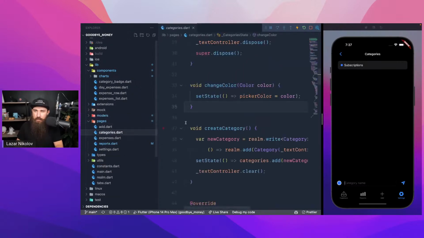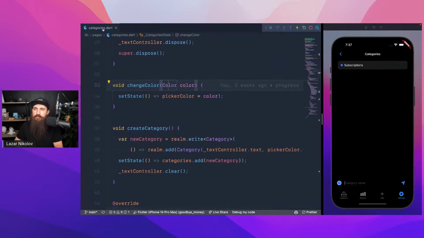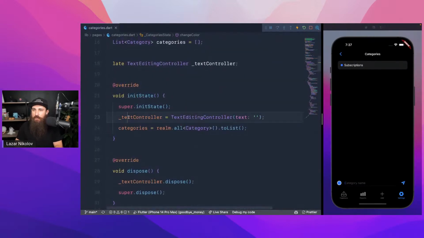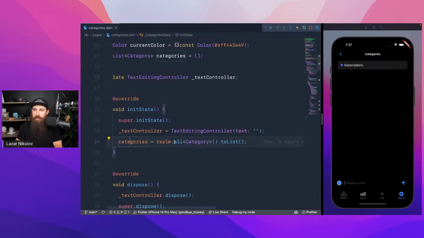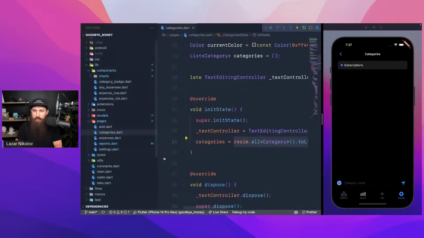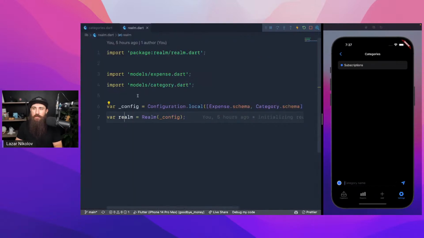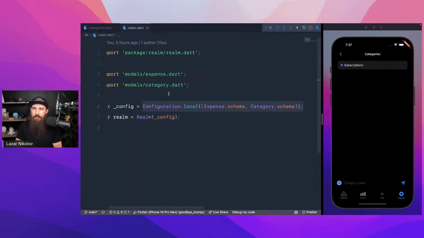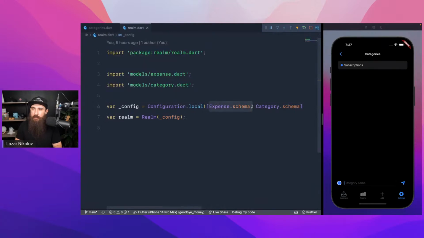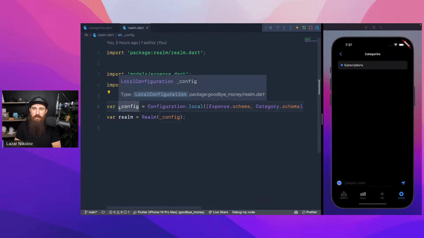I was impatient. So let's go to the categories screen. We have the text control, and there we go. Yeah, we have the categories here. Oh, I almost forgot this one. I created a realm.dart file at the root of the project, sorry, at the root of the lib right here, that creates the realm configuration. Inside, I'm passing the schemas of both of my models that I want to keep in the database, and I just create a new realm instance using this config, right? Then I just underscore this.